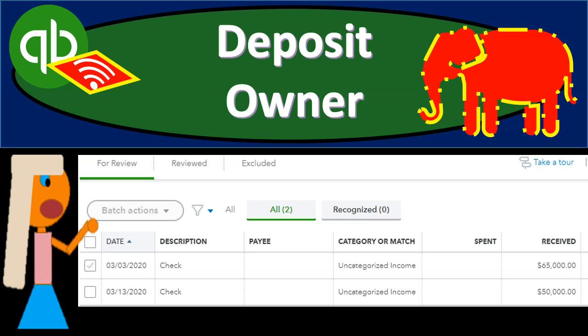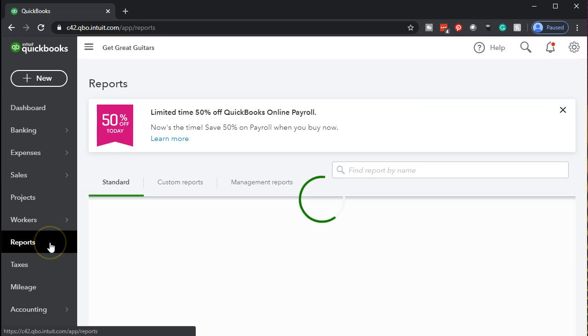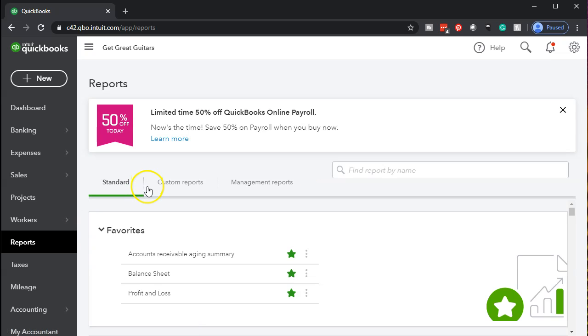In this presentation, we're going to be recording a deposit from an owner, which is showing up in the bank feeds within QuickBooks Online. Here is our Get Great Guitar file. We're going to be opening up our report first. Let's just open up one report this time. This is going to be our balance sheet report. So we're going to be opening up the balance sheet report.